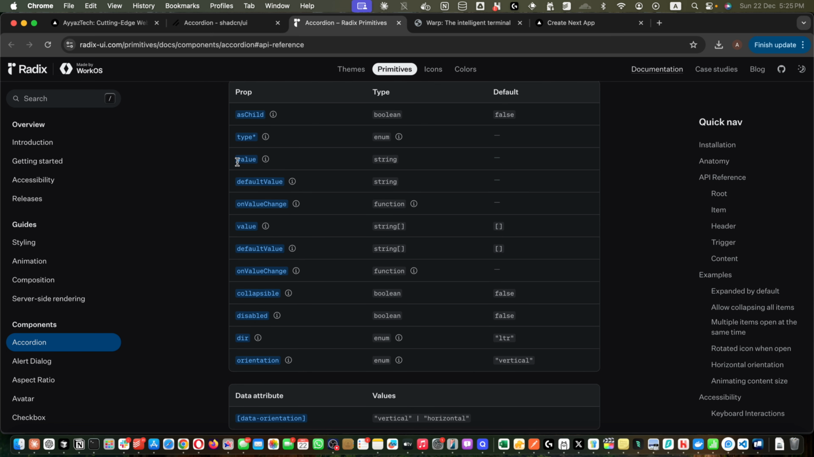So for example, if you have the type, you can see the details about every prop, what they do and what the benefits are and why you will need them. As it is saying, the type determines whether one or multiple items can be opened at the same time, and the type of the value would be enum, and if you click on this, it will show you all of the available options that you can use.